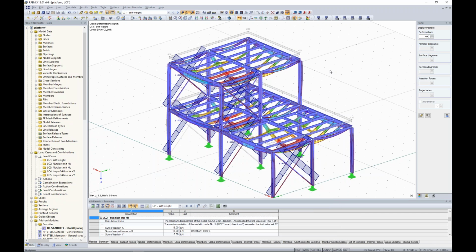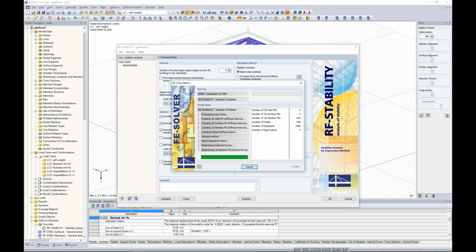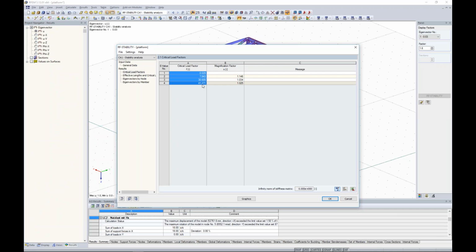and that's the difference. So to find out, we will just try to calculate RF-STABILITY with the results of the first load case. That was the self-weight load case. So I will just select load case 1, the self-weight. I want to have 4 eigenvalues. I can just run the design.